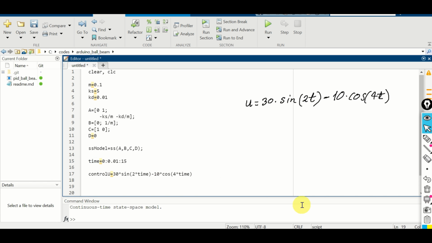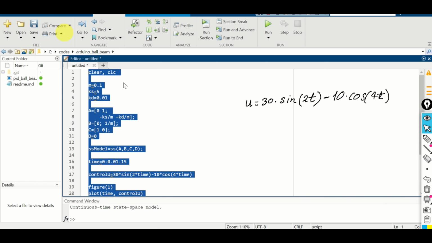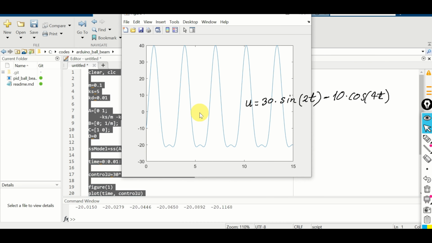Next, let's visualize this control input. We can do it like this. First of all, let's define a new figure. Let's call this figure 1. And in this figure, let's plot our control signal. On the horizontal axis, we will have time, and on the vertical axis, the control input. So let's simulate this, and let's see the output. And here it is. Here is our control input. Looks very nice. This is a typical harmonic function.